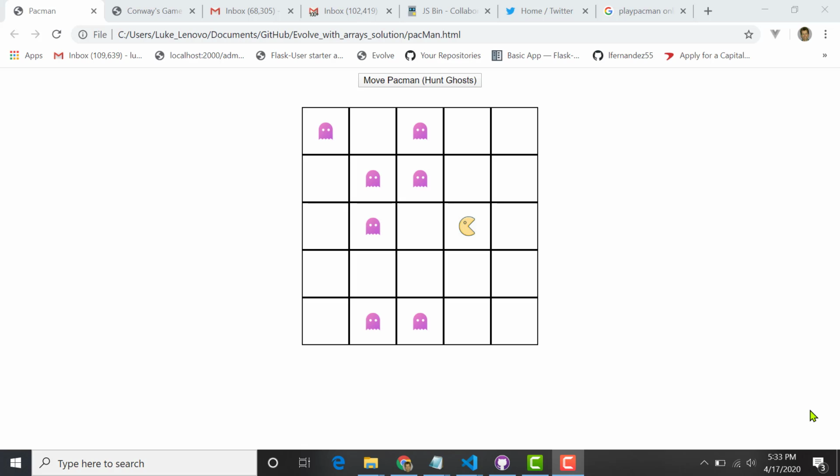Now, in the previous video, I said that the Pac-Man moves randomly, except when he's in the vicinity of a ghost. And when he's in the vicinity of a ghost, he'll immediately eat the ghost. Like right here, he's in the vicinity of this ghost, so when he goes there, he'll just eat him. So how does Pac-Man know if there's any ghosts surrounding him?